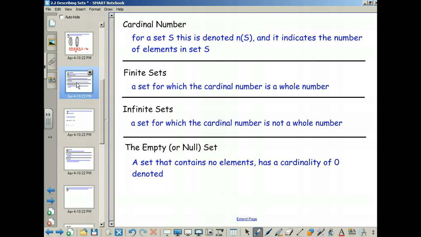Okay, cardinal number. All a cardinal number is the number of items in the set. So if I want the cardinal number for the people in my family, that's 4. My immediate family, I have 4 people in my family, right?